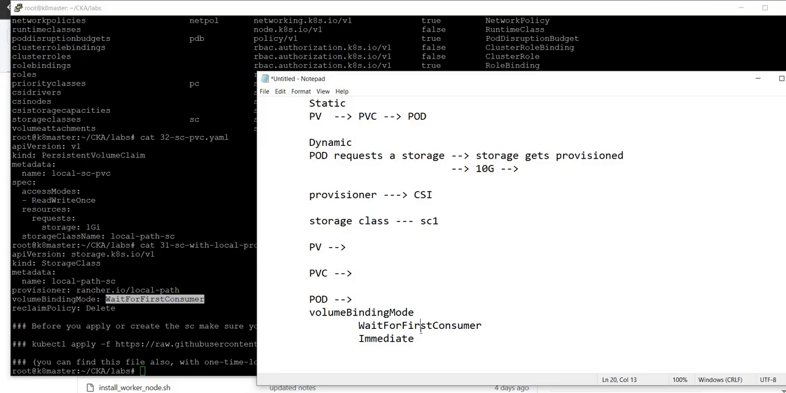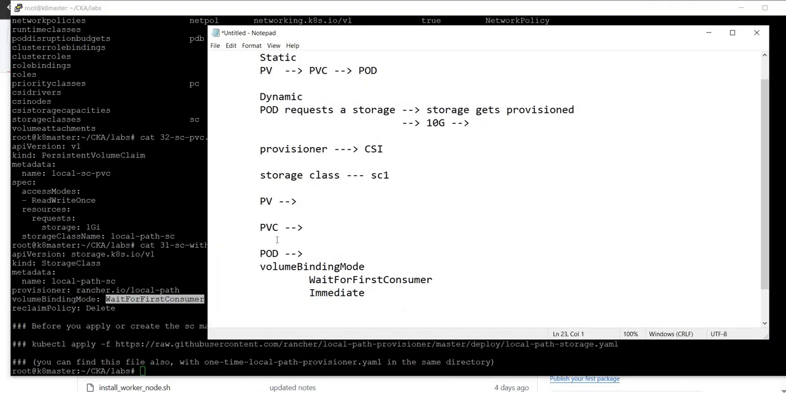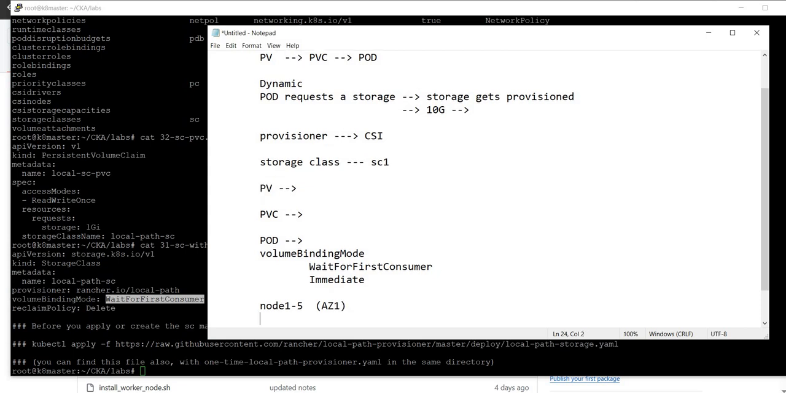For the cloud, let me clarify why. Let's say you are running a high availability cluster with 10 nodes. Your nodes 1 to 5 are running, let's say, in availability zone 1, and nodes 6 to 10, I'm just giving a random example, are in availability zone 2.